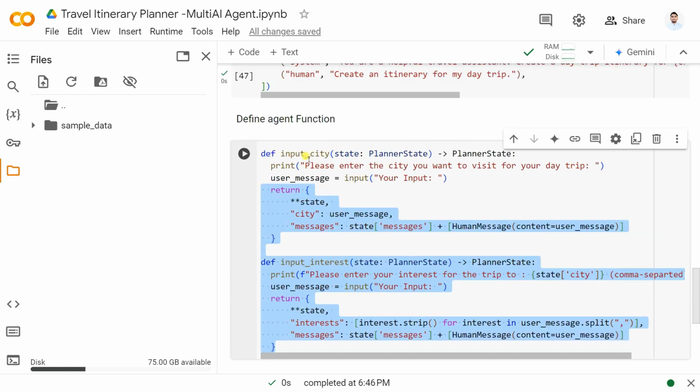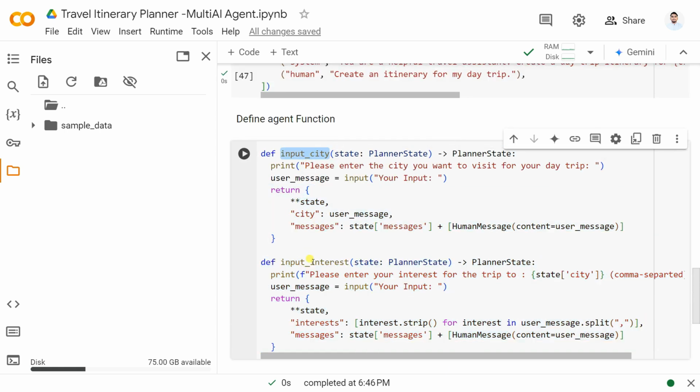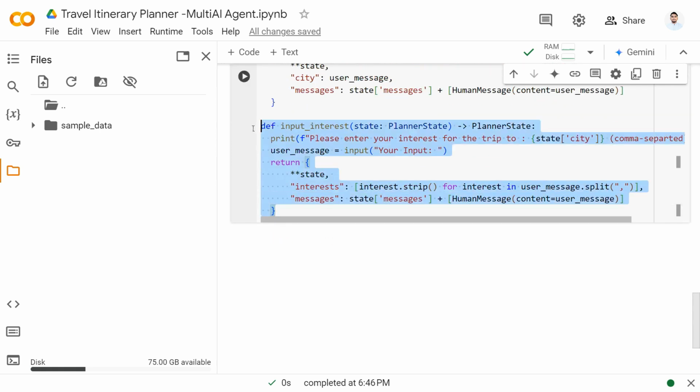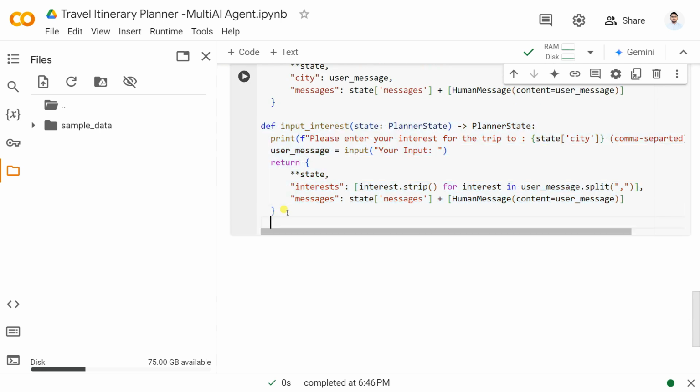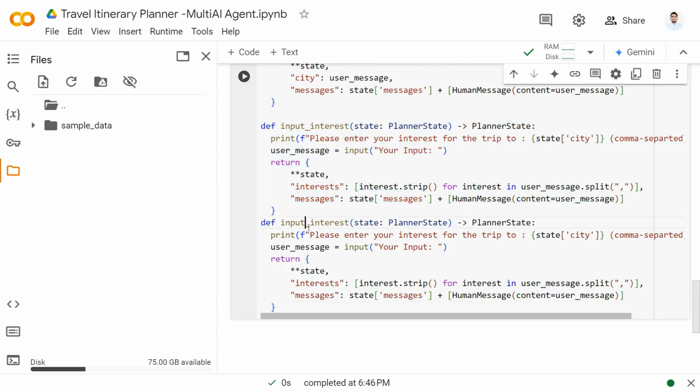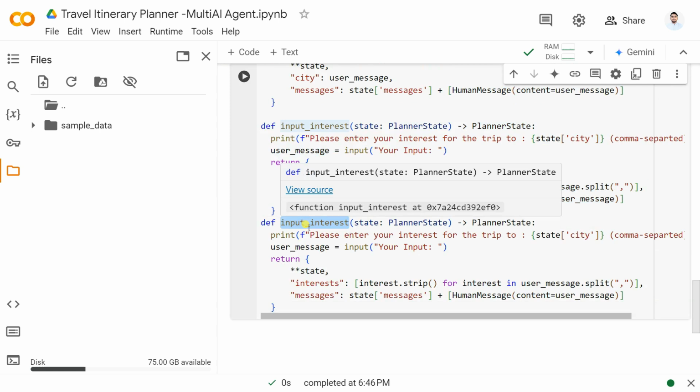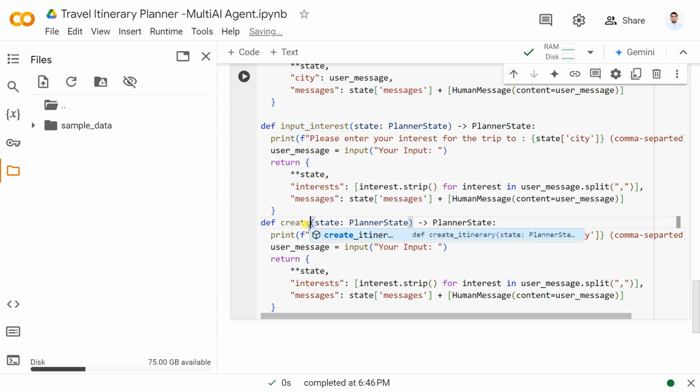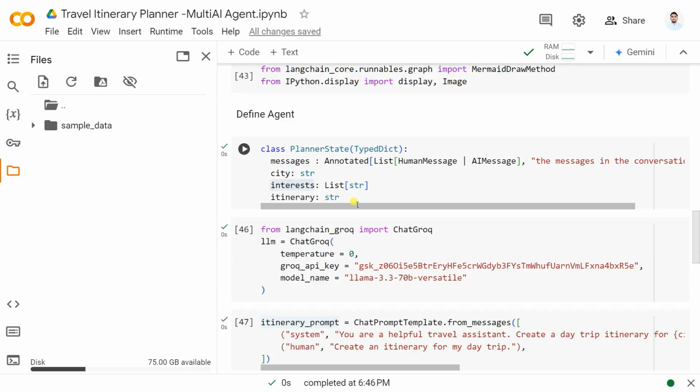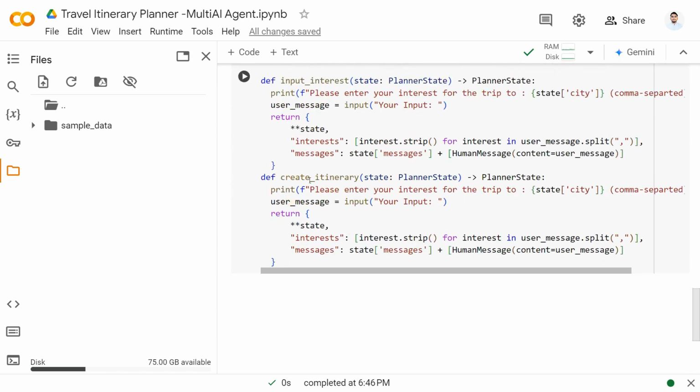Now, based on these two things, the input city and the input interest, our multi AI agents can give the response. Now we can copy this out as well, and then I'm going to paste it here. Now instead of this input interest, you need to give a method name called create itinerary. If I go up, it's called just itinerary, no problem with that. I just gave the actual function name here.